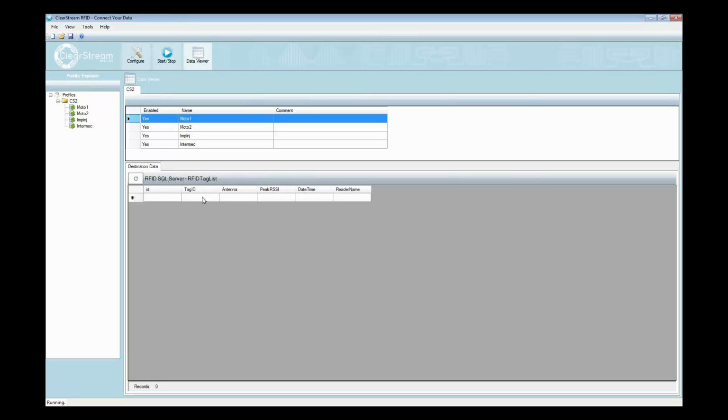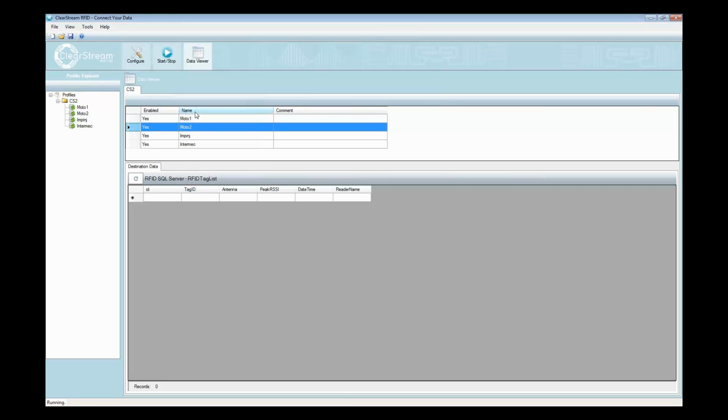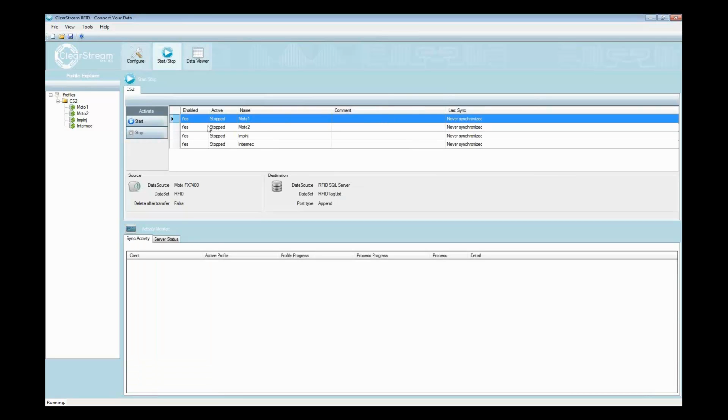It's empty. And for each one of these readers, you could check each one of these tags. They're all tables pointing to the same one, so this is the same data. But if you selected a different reader up here and they were mapped to different things, you would see the data that that reader had read at a different destination. So I'm going to go back over to start and stop.